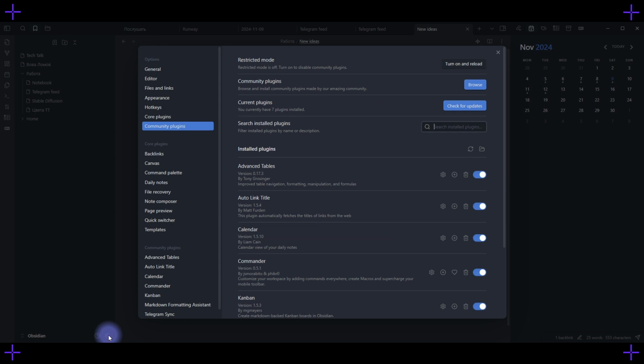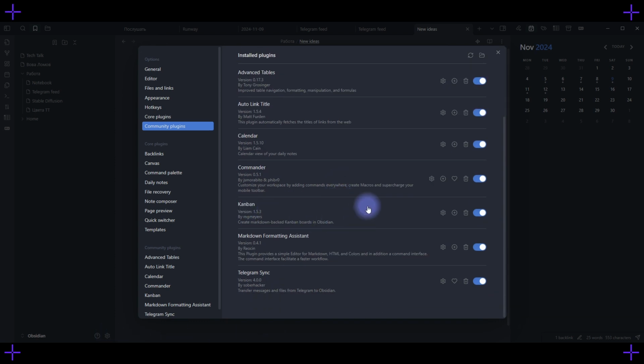And that's all. Kanban. These are Kanban boards. They're useful, but they deserve a separate video. The last thing I wanted to cover in this video is the Telegram Sync plugin. In my opinion, this plugin best showcases the advanced capabilities of Obsidian.